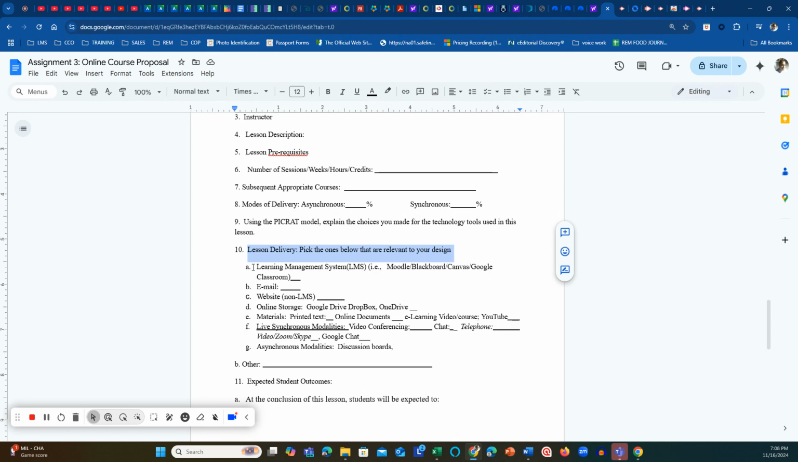Are you using some sort of learning management system? Are you going to deliver any of this via email? Or is it on a website? Or a website link and so forth? Is there any online storage that's being used, like a Google Drive, a Dropbox, a OneDrive? Are there any other additional materials that are being created, including YouTube videos or online documents or printed text?